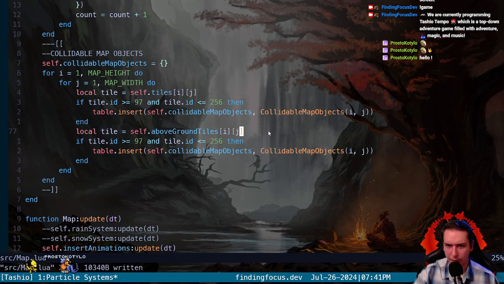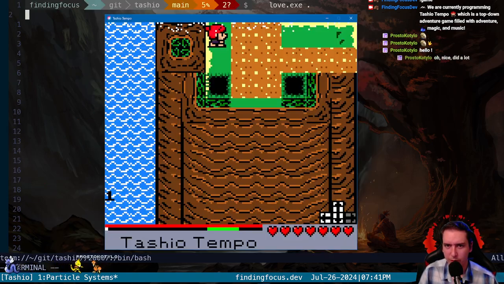We're working on like a little particle system for the game here, so we were doing some snow here.